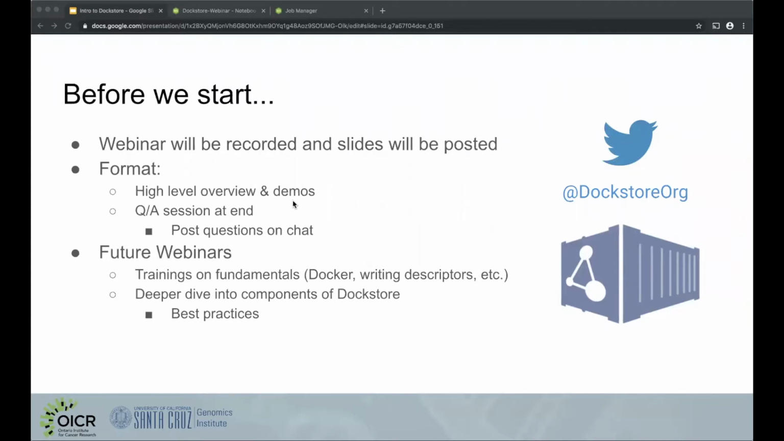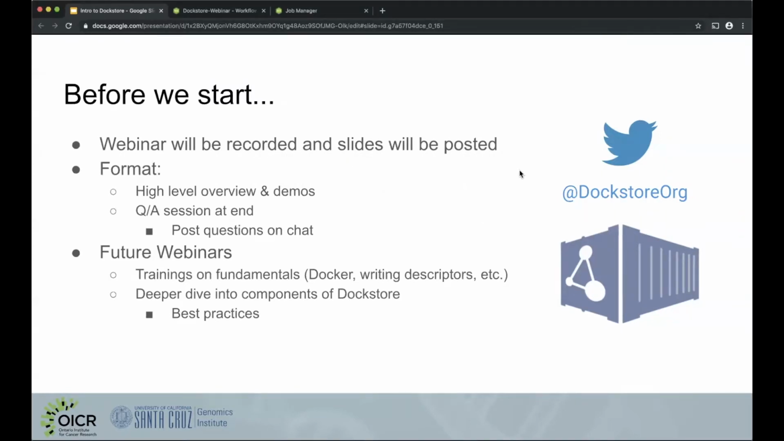Before we begin, I just want to remind everyone that this webinar will be recorded and the slides will be posted publicly. For the format of this webinar, most of the content is a high-level overview of the features that we have on Dockstore's platform, including some demos of how you actually use these features. At the end, we'll have a Q&A session. Feel free to post questions in the chat. We can also use Zoom's raise hand functionality towards the end if you want to ask your questions live. Charles over here will be fielding questions as we go, so please don't hesitate to ask.